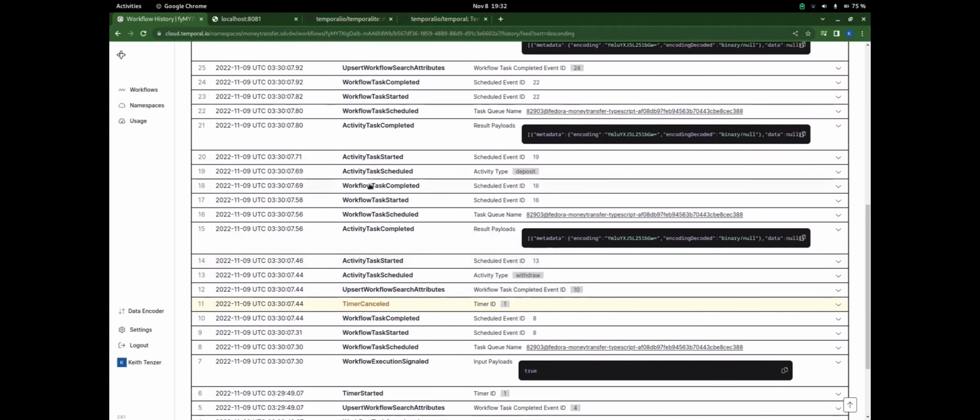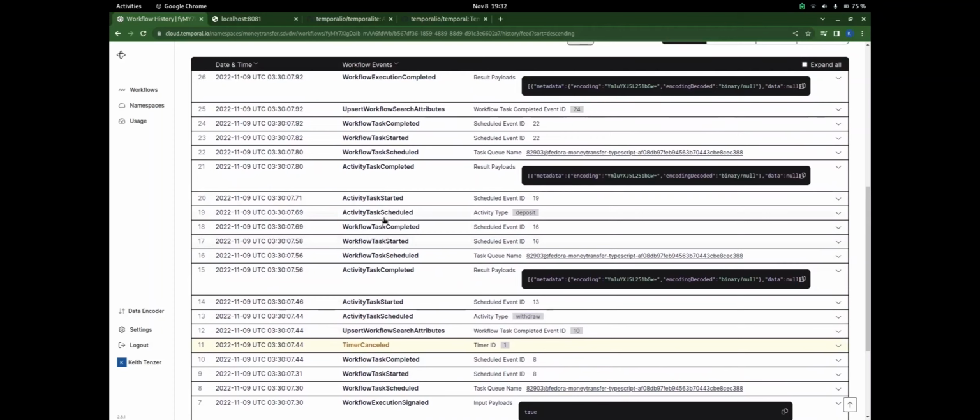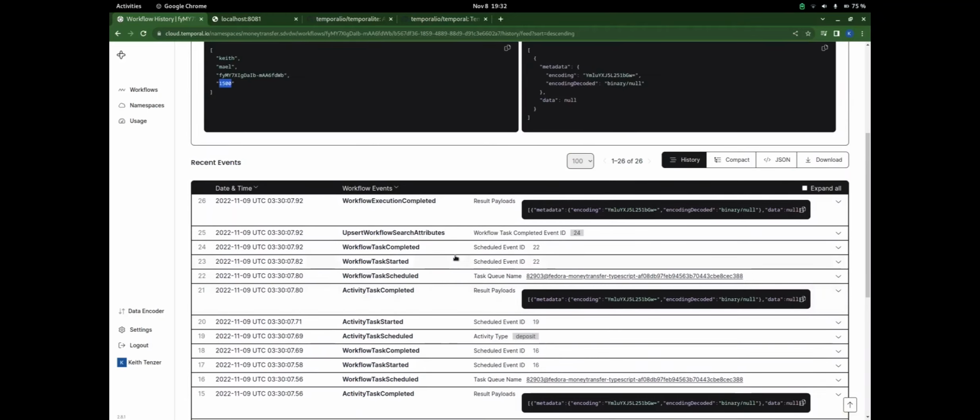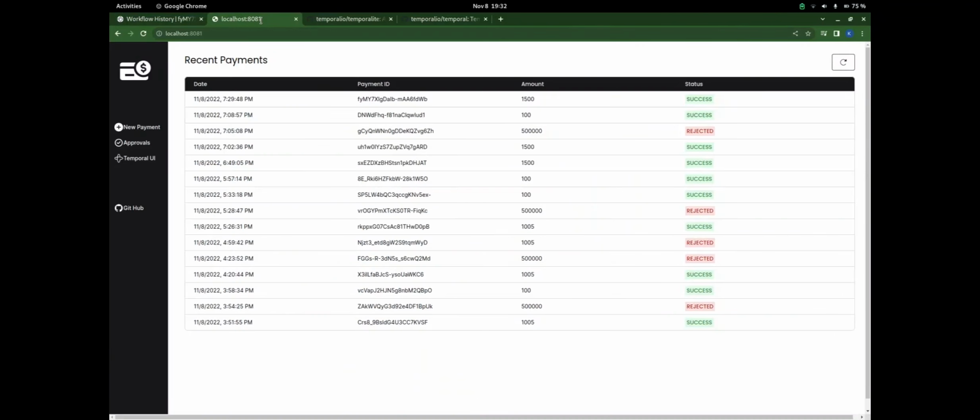And then it's going to start with withdrawing money, in this case 1,500 euros, from my account and depositing it into Mael's. And these are the activity tasks that you see here. And then finally, we are again updating the search attribute to set that this workflow was completed successfully. So let's go back and run this again.